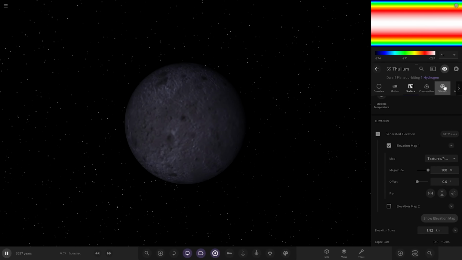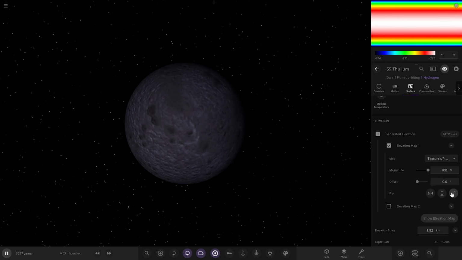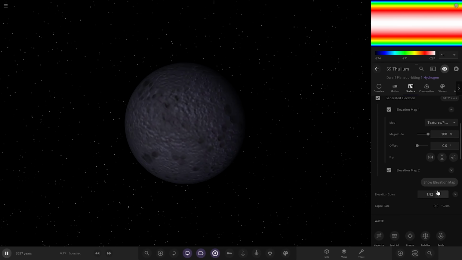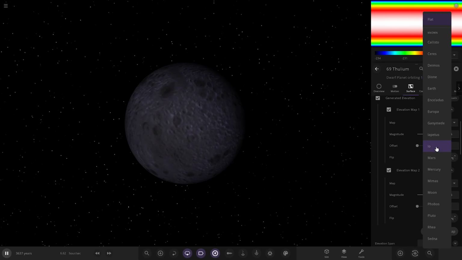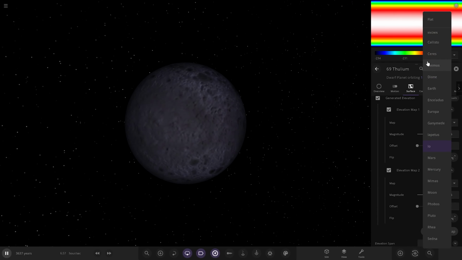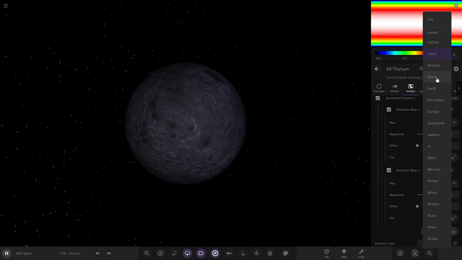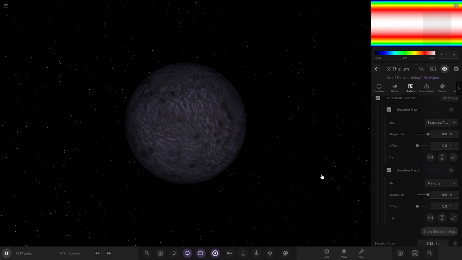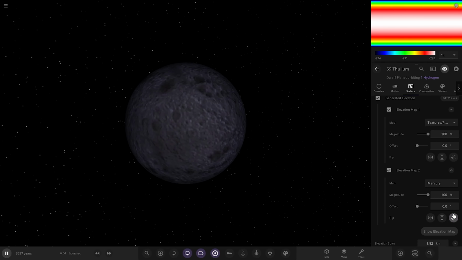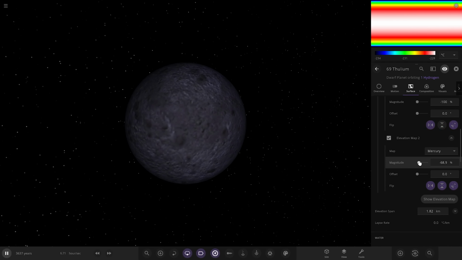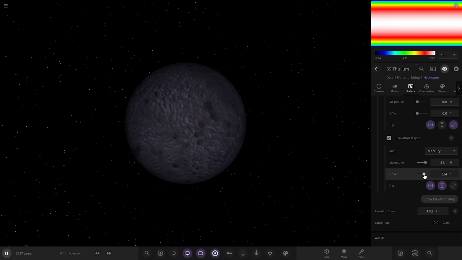Interesting. Kind of add a second elevation map to it, though, just to change things up, maybe. Yeah, you can add a bit. Well, okay, let's add the moon. Or something really cratered. Mercury, that's always a good one to mix in. Just give it a slightly different appearance. Interesting. And then mess around with the buttons a bit.